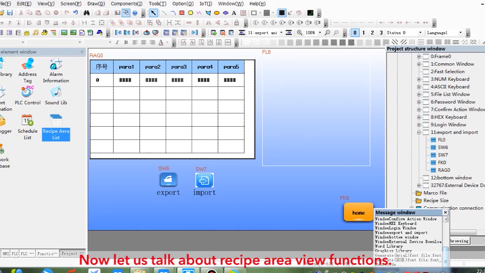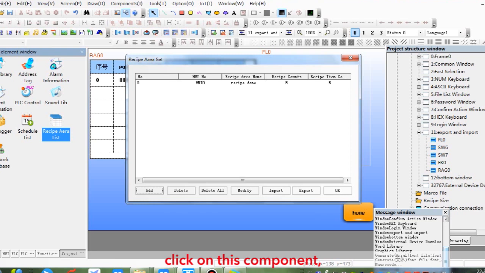Now, let's talk about the recipe area view function. There are two steps to use this component. First, let's get into the project database part. Find the recipe area list component. Click on this component. Click Add.